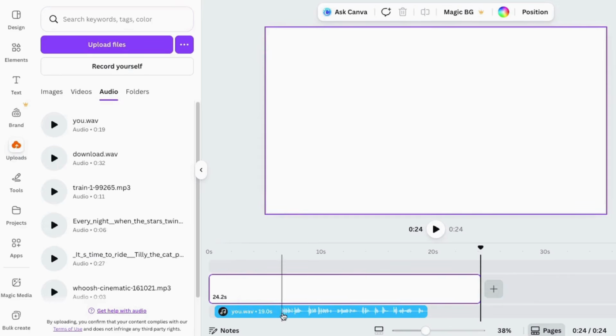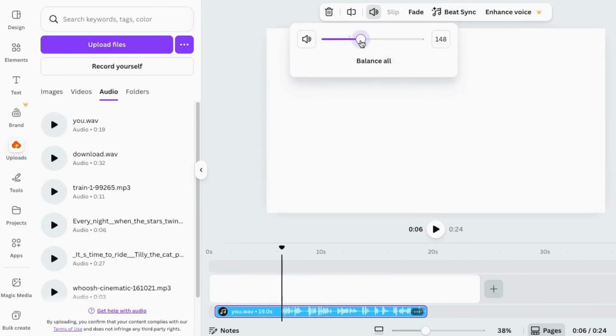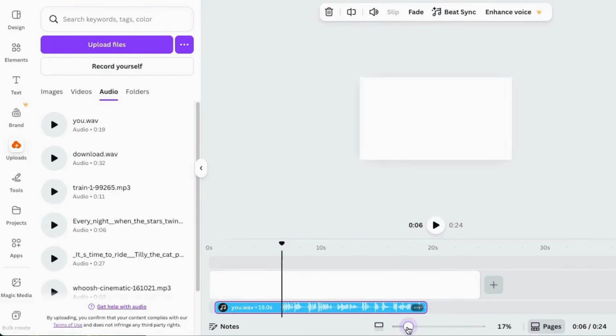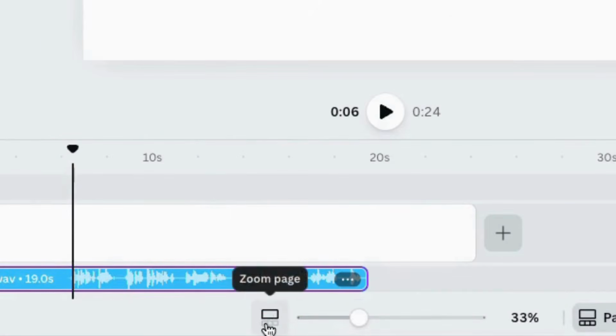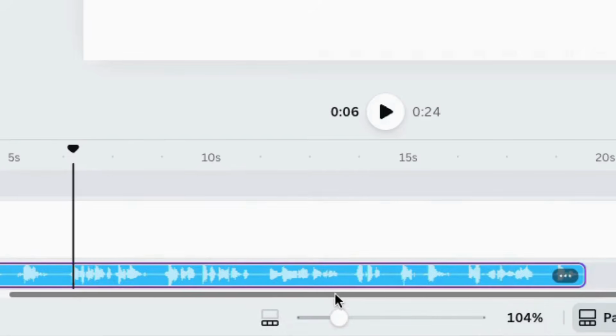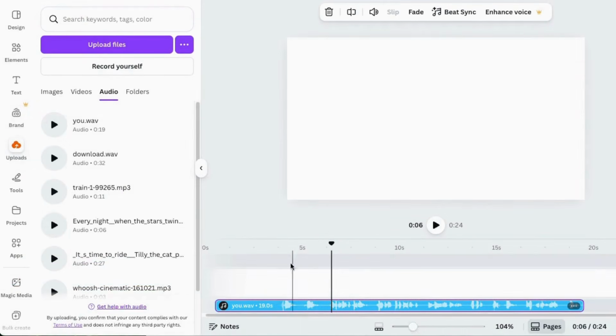Great. The next thing I'll do is come up here and make it a little bit louder so it's easier to hear. I'm also going to click right here. Now you see you can zoom the page. Watch this. If you pull this, it's going to make that bigger. That's not really what I want. So if I click here at the bottom, now it'll make this bigger, and that's what I need. I want to be able to see this a little bit better.